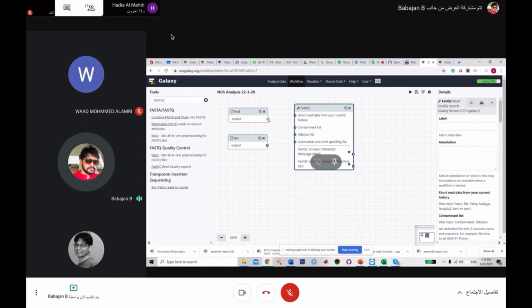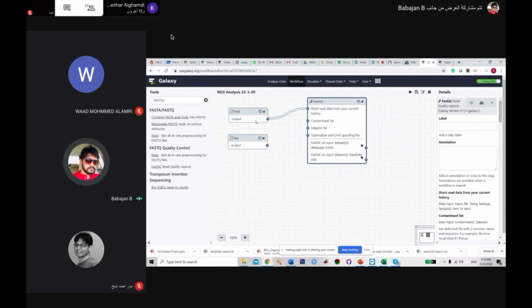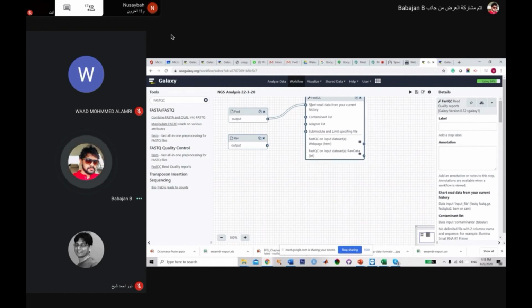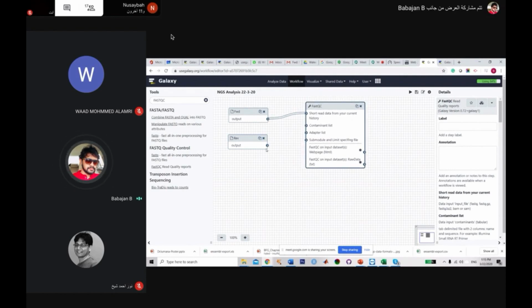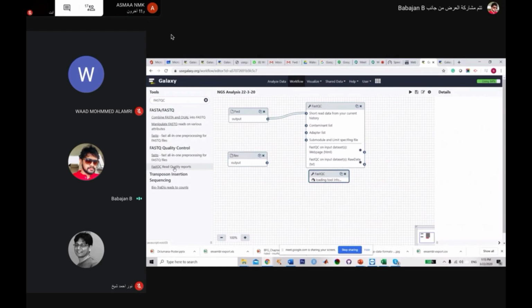Now we need to give the output file link to this FastQC. You can see here, I just gave the link here. It will take this output file and generate the FastQC report for you. Even for this one you have to do the same thing. For the reverse one also, we cannot use the same run. We have to use one more run for the reverse one.